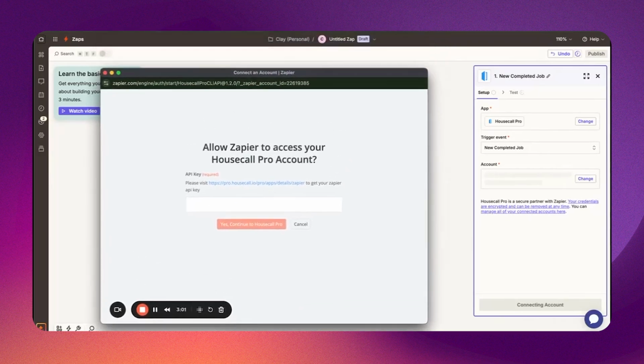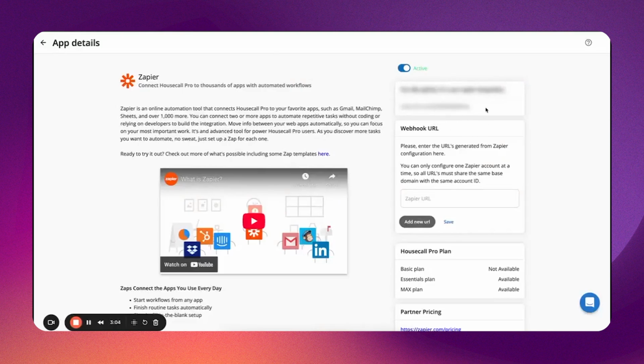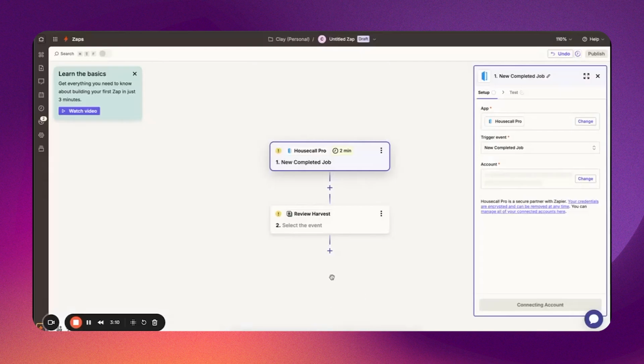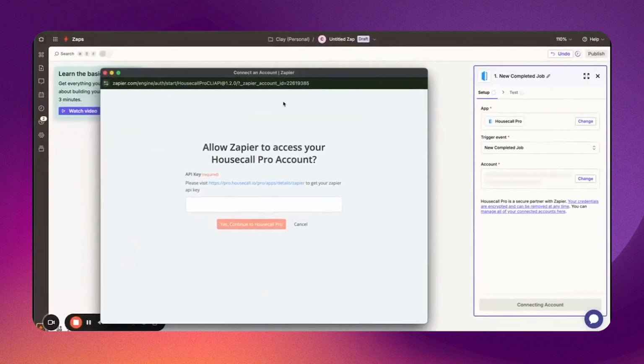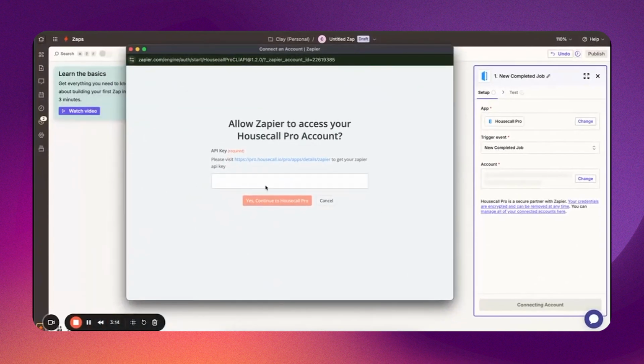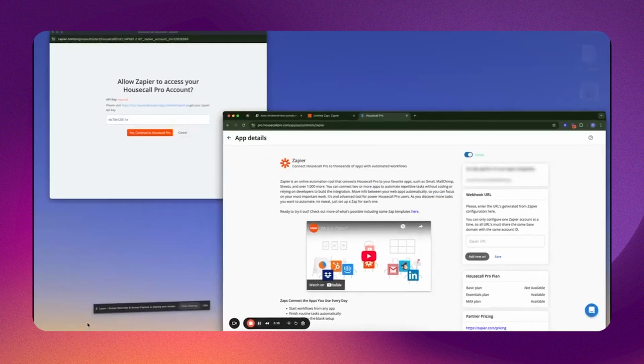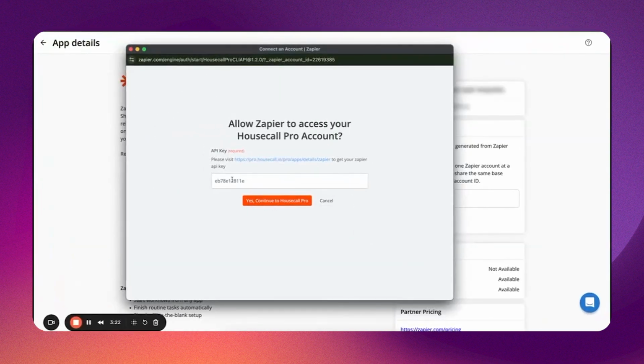So you're going to use the API key that you grabbed from Housecall Pro. Copy this API key right here, and then you're going to paste it into this window where it says API key. Let me do that real quick. I don't want to show you. So you can see here, you want to paste your API key here. It'll be a little bit longer than this one. And you click on yes, continue to Housecall Pro.